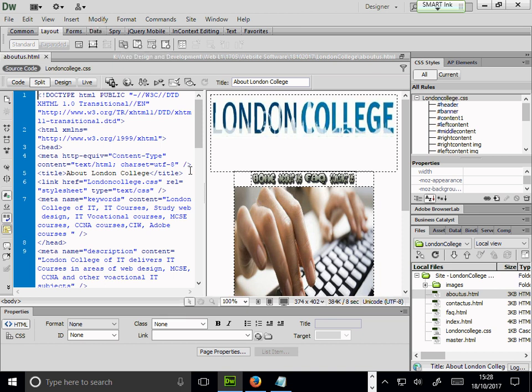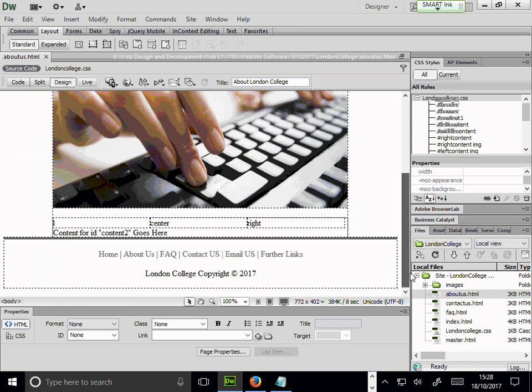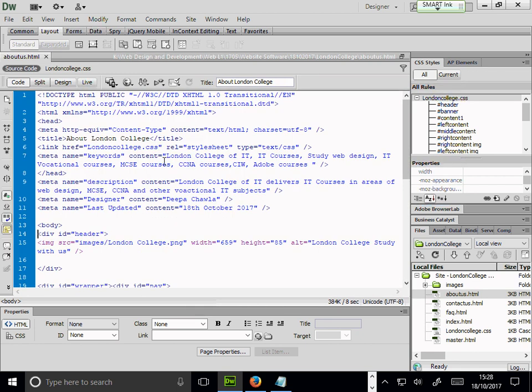I've closed index and gone to About Us. The layout is the same. The layout is not different. And the title has already been changed, so it's fine. You go to code. You can go to description, where it says London College delivers that. You can say when it was founded, 60 years, 30 years back, or whatever. Does that make sense? You can change the description. The whole idea is we will have to change the description, right?